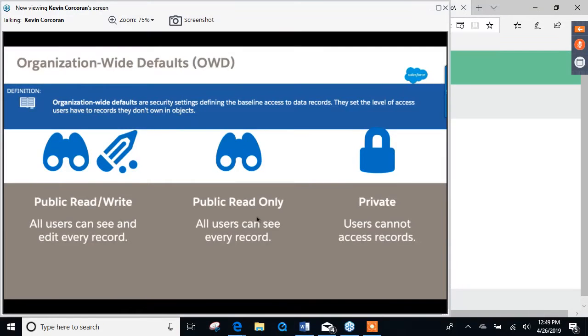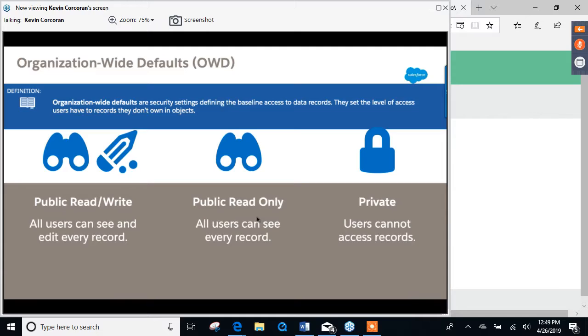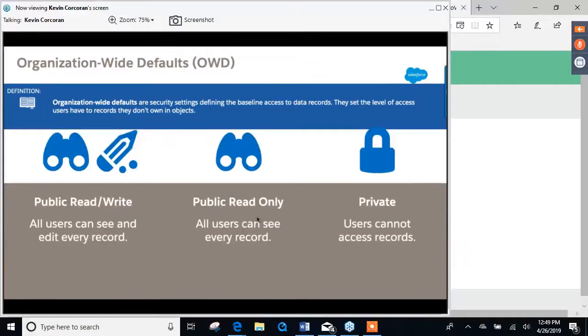You and I could choose to move forward. And in moving forward, we know that most businesses don't allow everybody to go in and see and do anything they want with anyone's records. So we would want to figure out an easier way to determine what records we should make more conservatively set at either a public read-only or a private level.